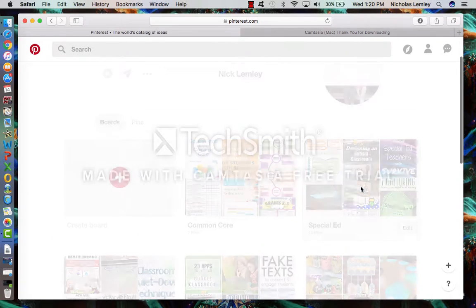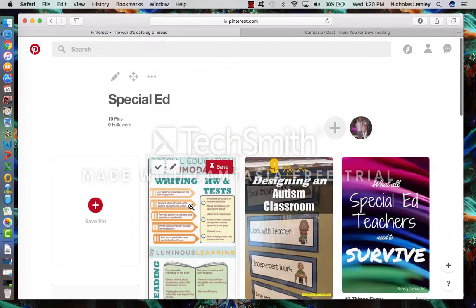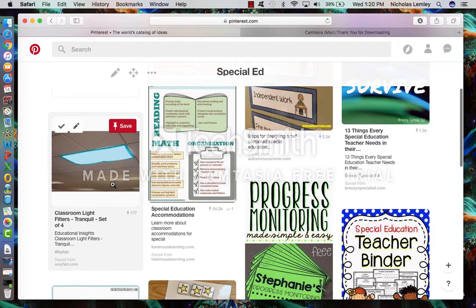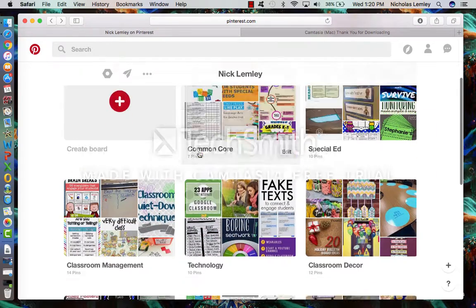Moving on to special ed, I found a whole bunch of different links. A lot of them were about different writing, homework, and test ideas, like accommodations. If you have children with autism in your classroom, what to do. Special ed teachers and a guide to survive. There are ideas like with lights, things like that.